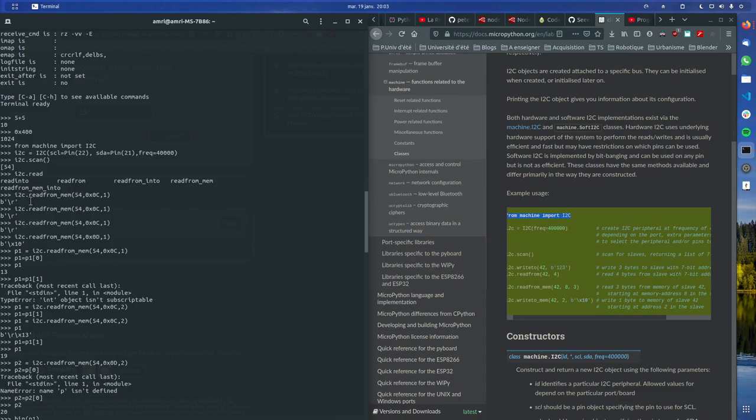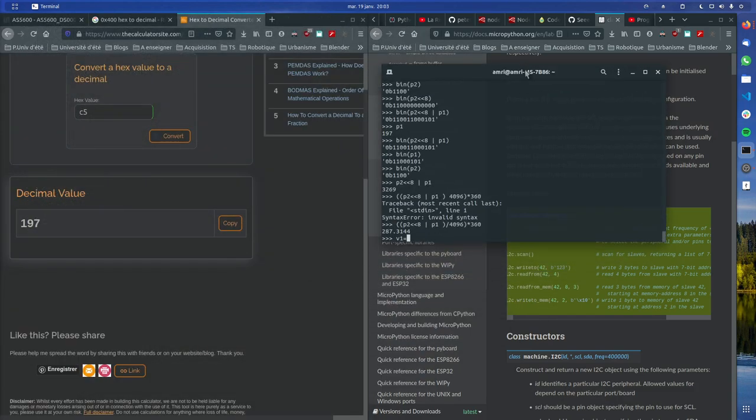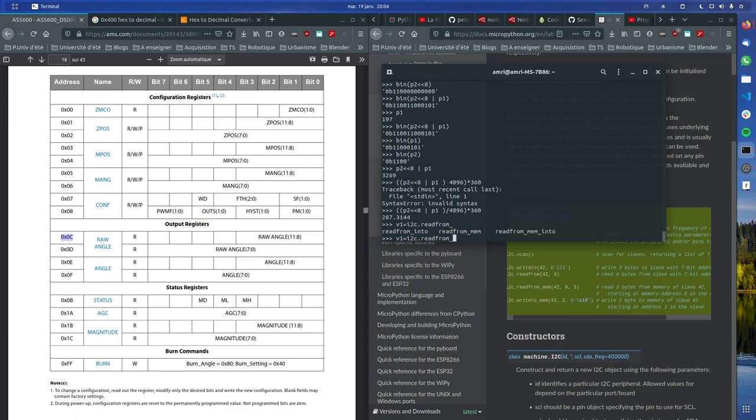Then we can read from, so I'll do it here. Let's say value 1 equals, I will show you first the documentation. So here we can see the documentation, and here we have the different addresses and what they are. In our case, we want the raw angle, and we can see the address here, and we can read from the documentation that we do I2C dot read from memory. We will first start with not V1 but VH for a high value.